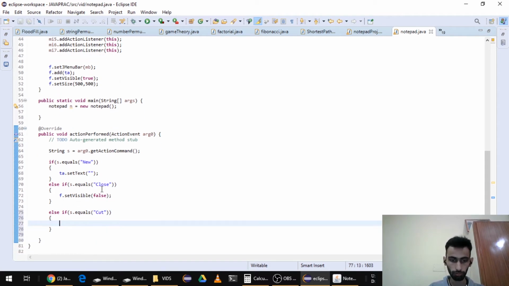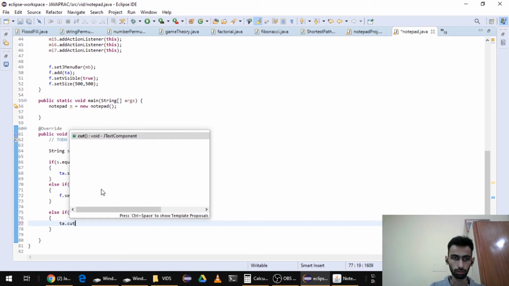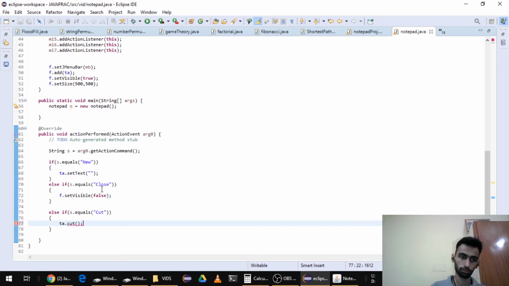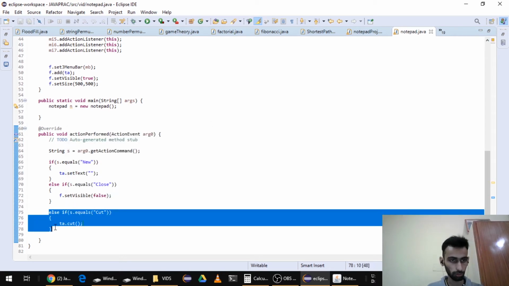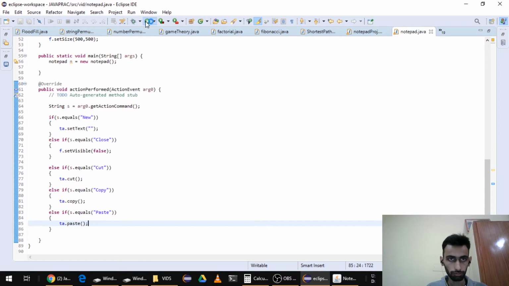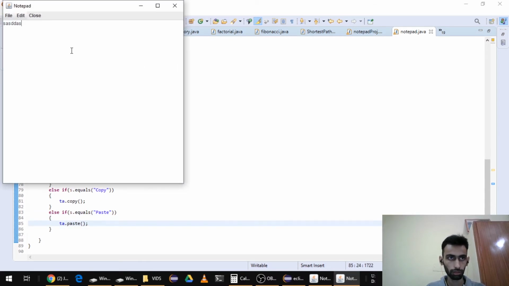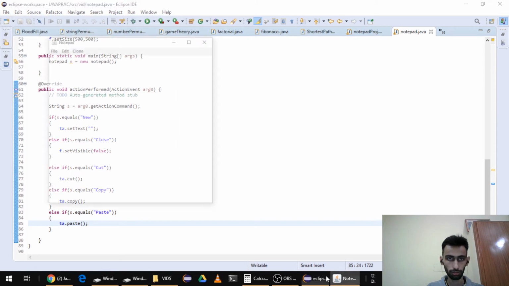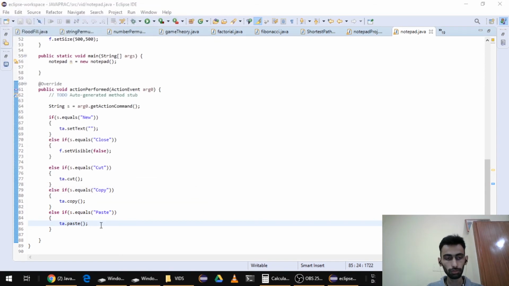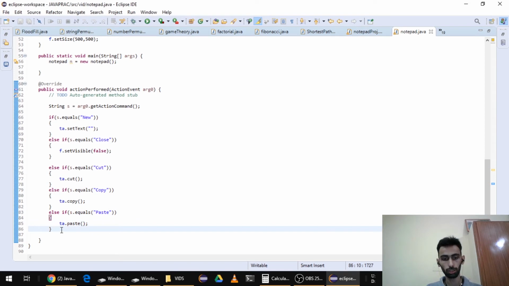That is cut. We want to do the cut operation for the text field, and the same goes for the copy and paste operations. We type something, and yes, we can cut it, we can paste it, and we can also copy it. So these operations can be performed.